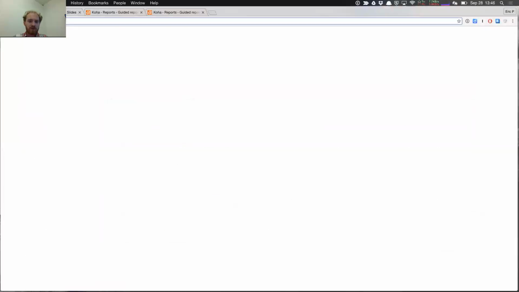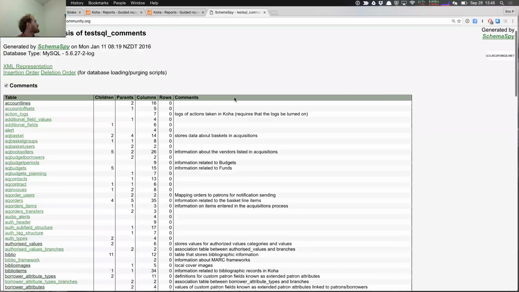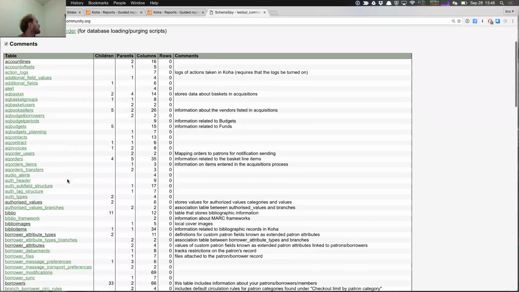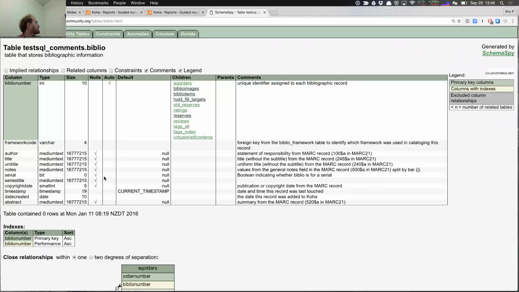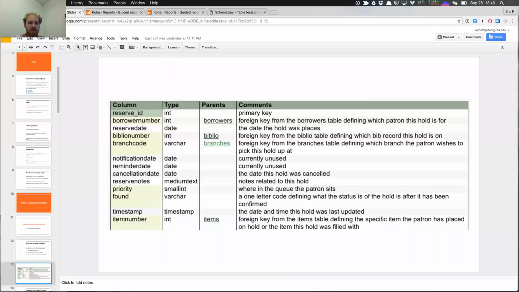And just to look briefly at the schema, this is what the website looks like. It's just this huge list of tables, and when you click on one, you learn more about it. So here's Biblio, for instance. In my other slide, I deleted some of these columns that are not informative, but this tells you about the Biblio table, which is actually a pretty small table that doesn't have a ton of data in it, but it has this Biblio number, which is a really pivotal identifier throughout the database.